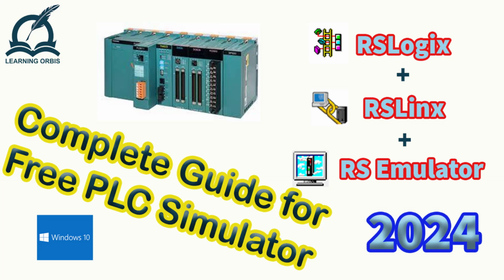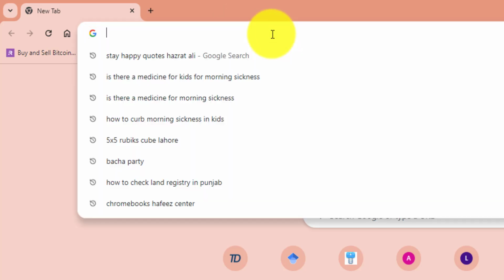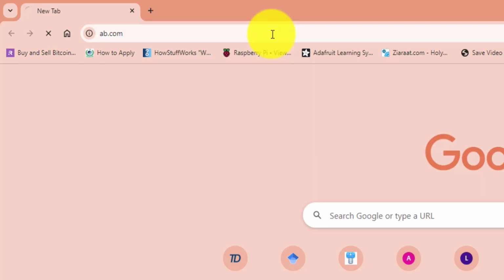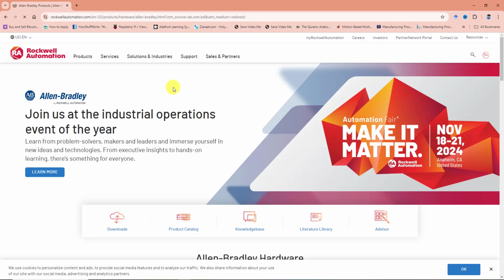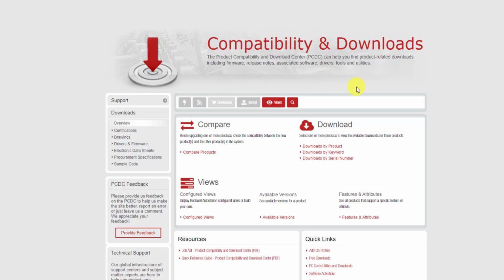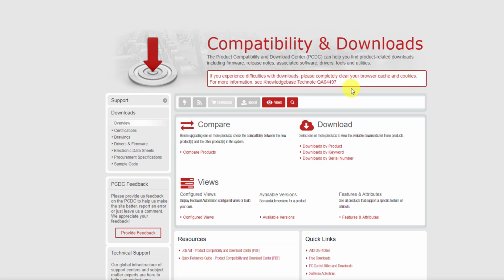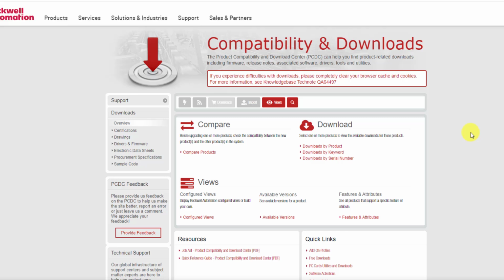So the very first thing I'm going to show you is how you can get your hands on the software, how to install it, and how to get it running. The very first thing is you need to go to ab.com, which is allenbradley.com. You will land on this page, and on this page you can directly go to downloads. Please note over here that you have to log in to this website using your free account. So for the very first time you have to sign up on this website, and that is quite a straightforward and free process. Once you have done that, you can sign in using your credentials, and then you would be able to download anything over here.